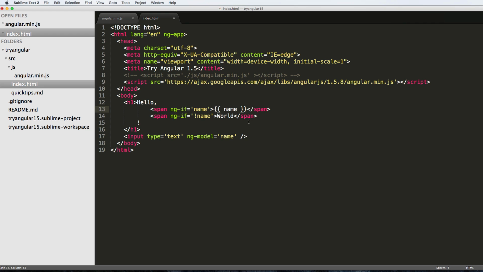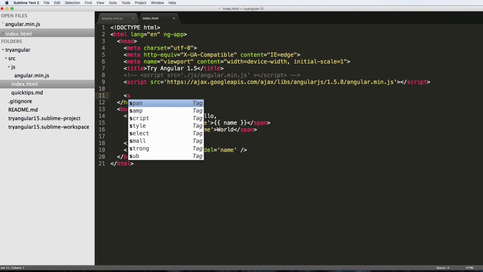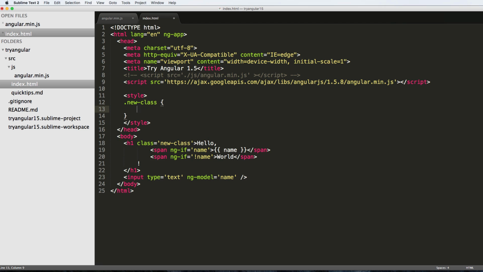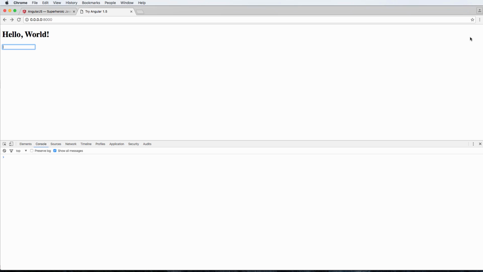So let's go ahead and add something with classes. We're going to do a conditional with adding a class. So I'm going to go ahead and in this h1 class, I'll say class equals new class. And inside of my head, I will go ahead and make inline style sheets with style. And we're going to make our class just kind of ridiculous. I'm just going to go in here and say font size being like 72 pixels. Refresh in there, and now it's really, really big.